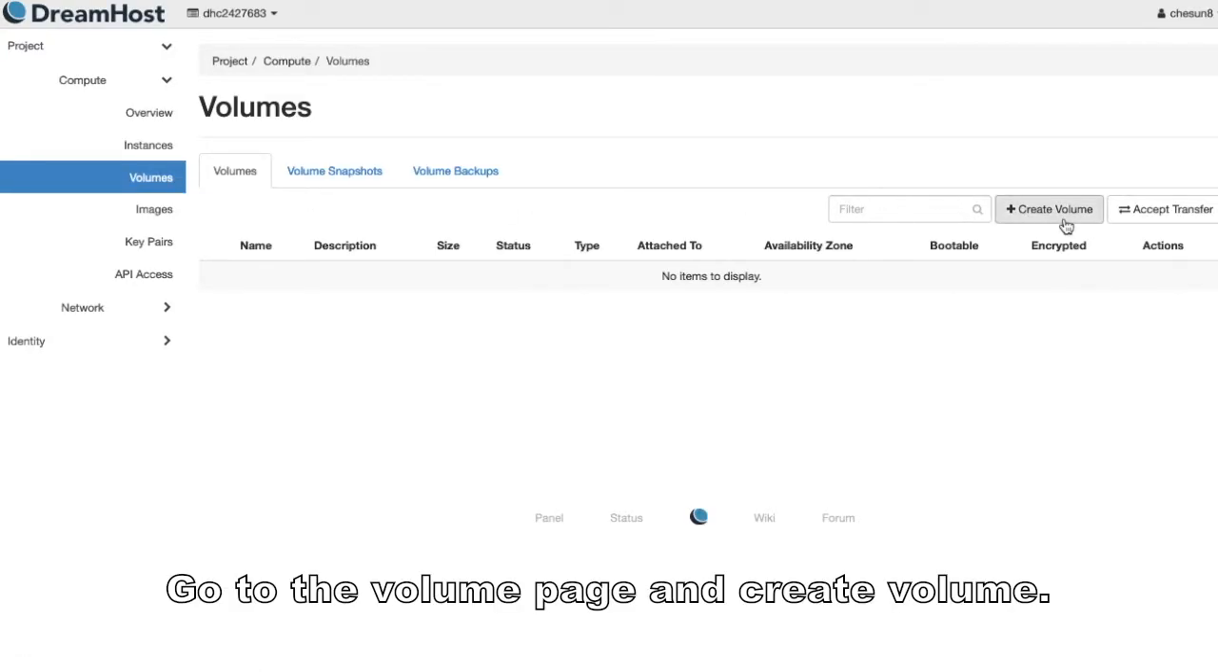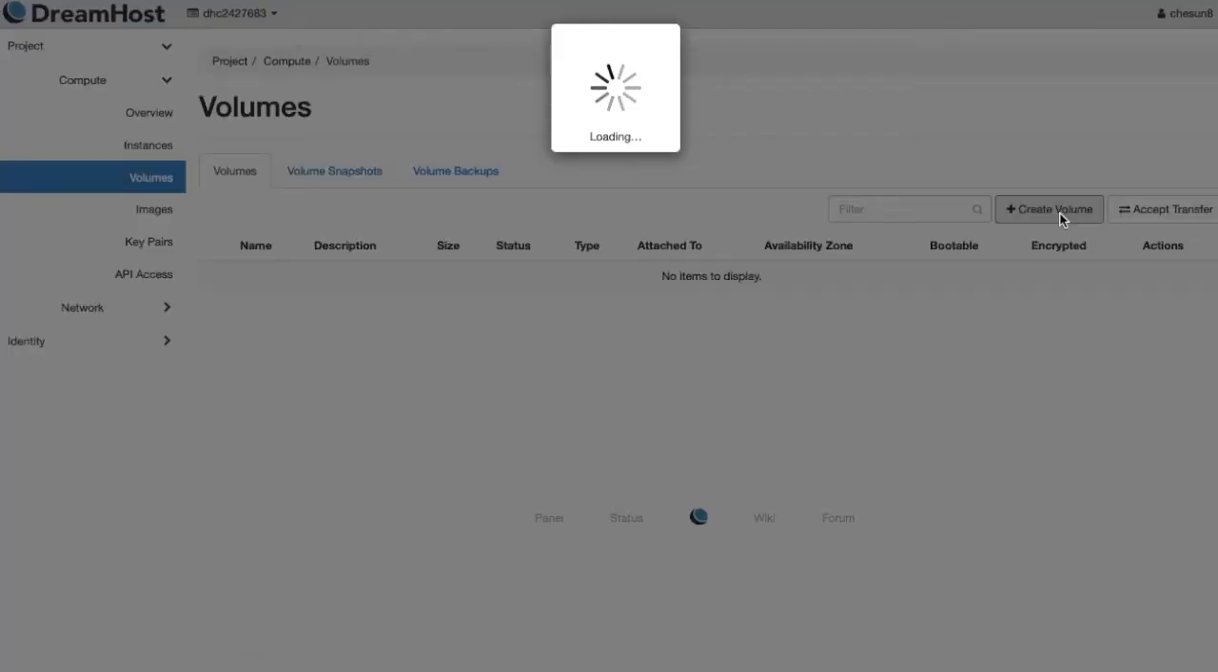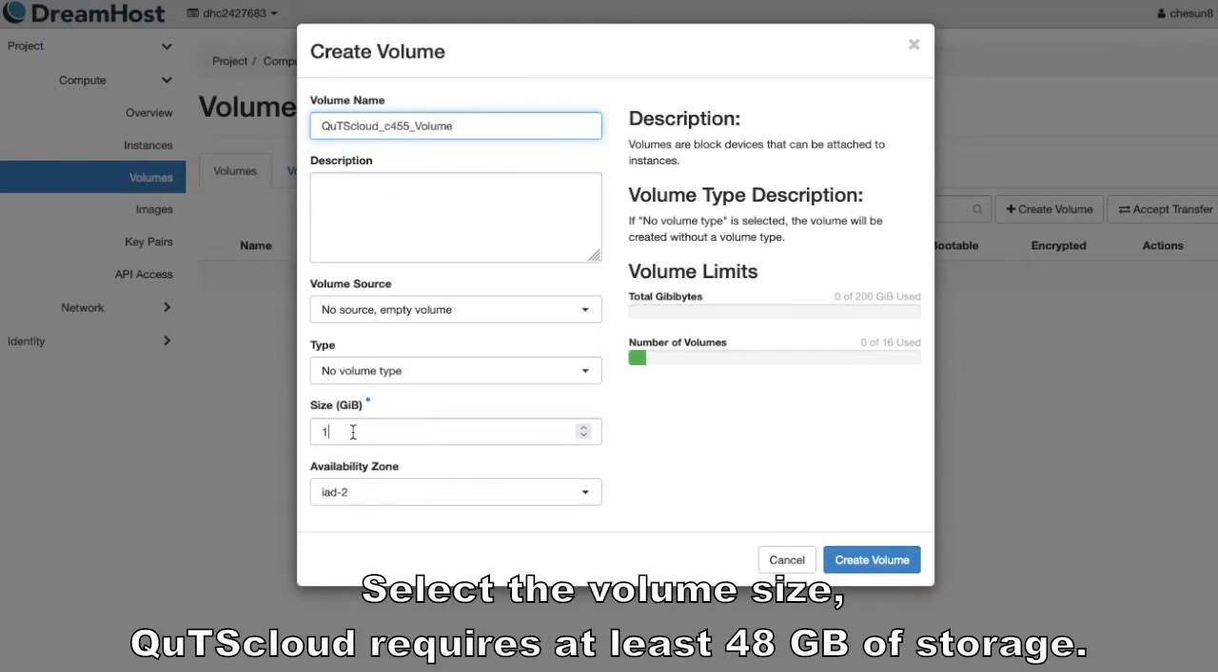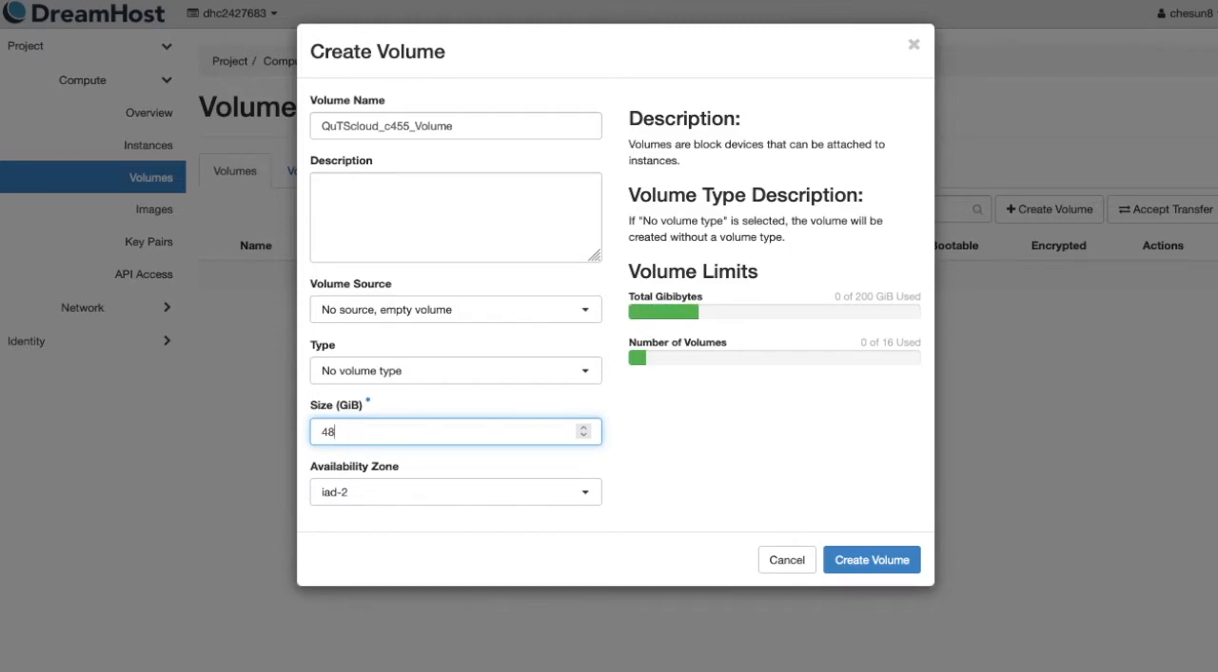Go to the volume page and create volume. Type the volume name. Select the volume size. QuTScloud requires at least 48 GB of storage. Create the volume.